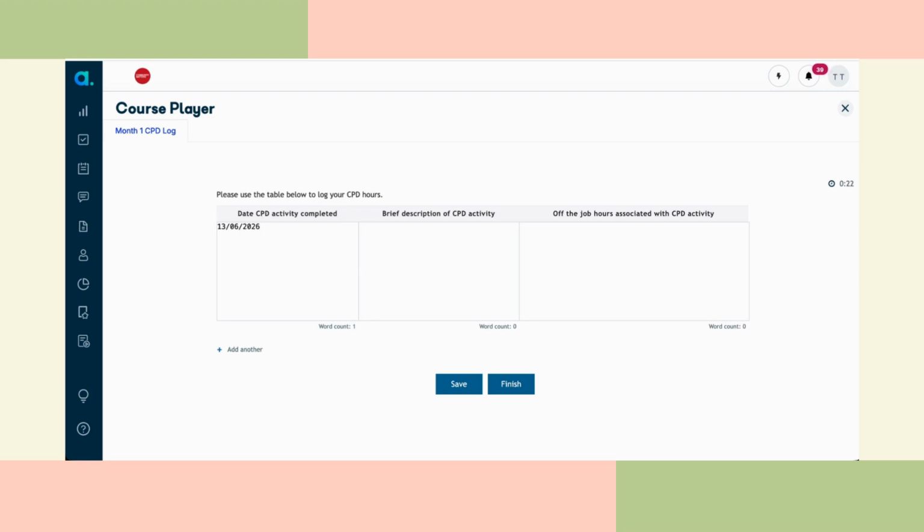And the next column, title of this CPD activity and a brief description of it. In this column, typing the title and the description of the activity will help your assessor to clearly identify the purpose of your CPD activity and how it supports your development. And finally, the duration of this CPD activity, which is an hour in this case.